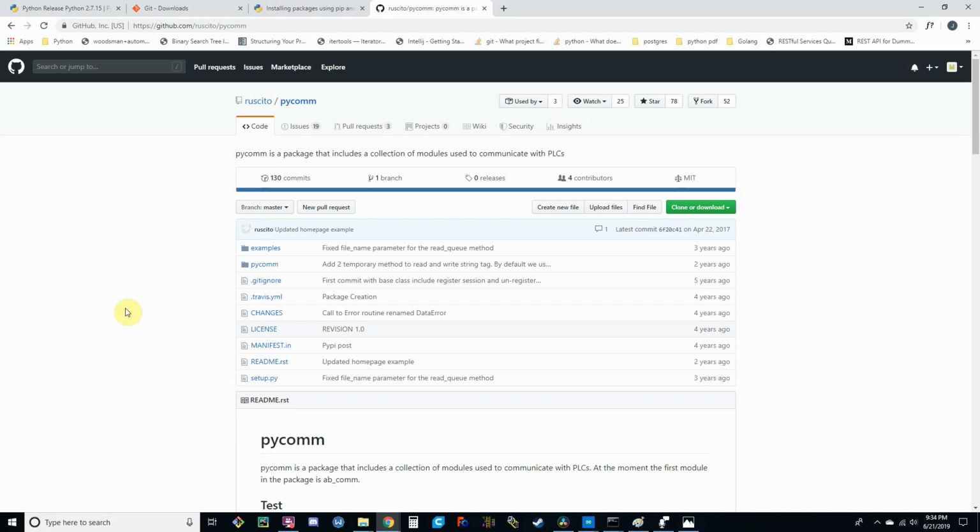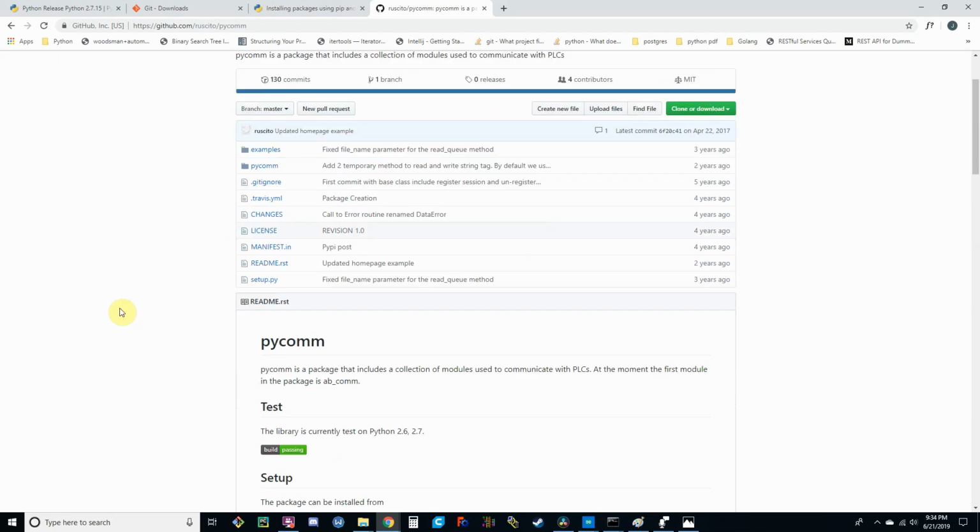And then other people, if you choose to make it public, can see your code, and they can fork it and modify it and do their own thing, or they can make suggestions to you on how to make something better, or just use your stuff in their code, which is what we're going to do here with Pycomm. Pycomm is a Python library that somebody was nice enough to create for us that we can use to communicate with our PLCs, either SLCs or ControlLogix.